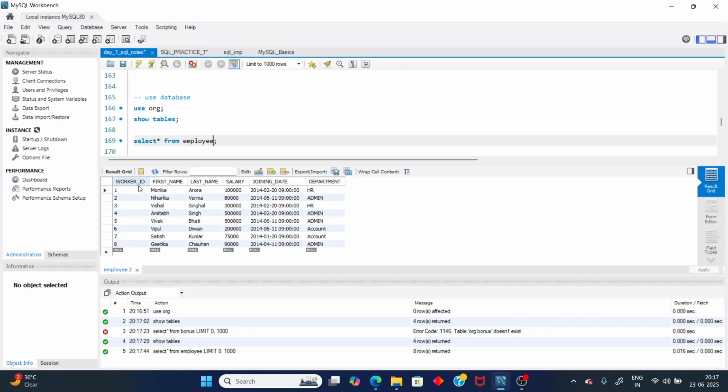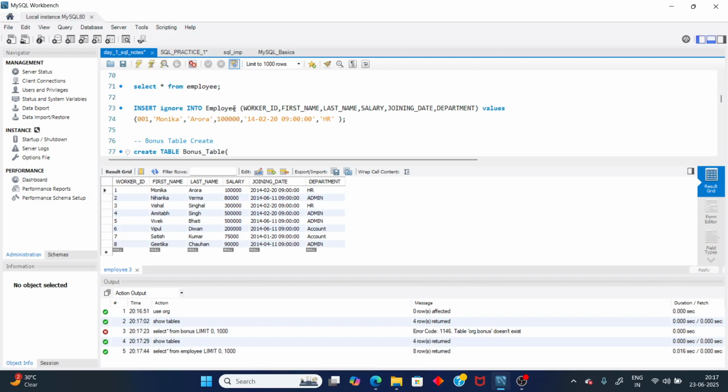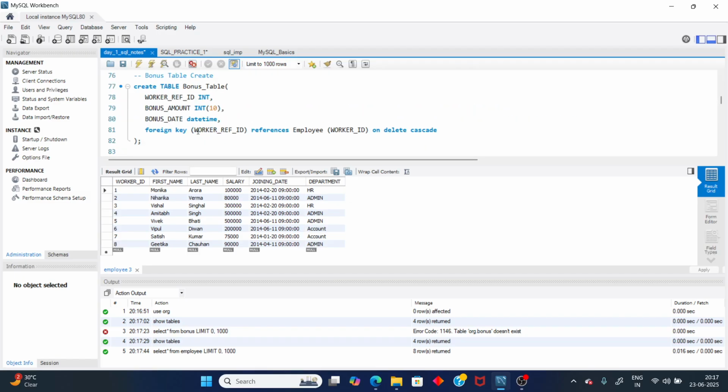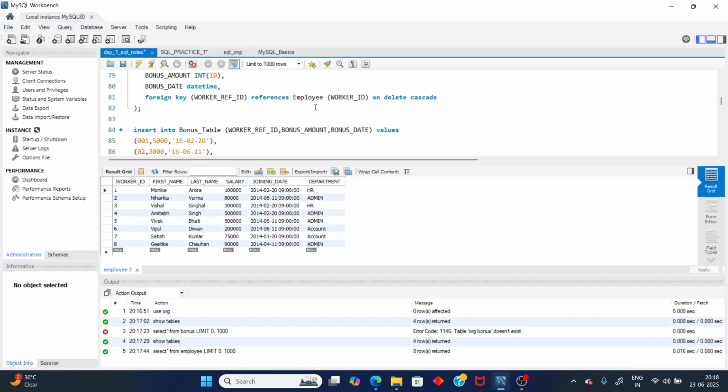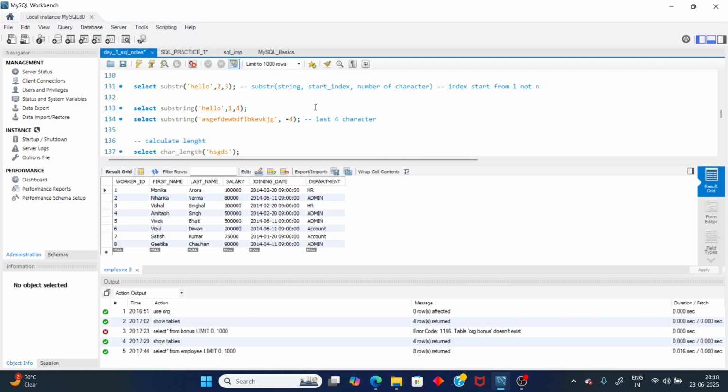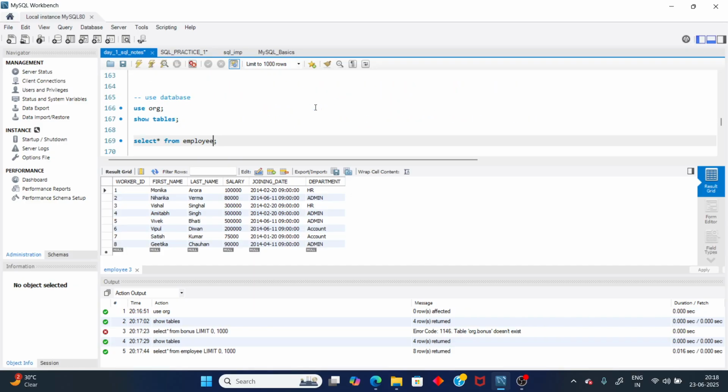In the employee table we have data like worker ID, which is the primary key. We have mentioned worker ID is int, primary key, and it is auto increment. If we do not provide worker ID, it will increment one by one. Then first name, last name, salary, joining date, and department. Now, one by one, with the questions you will understand the topics.